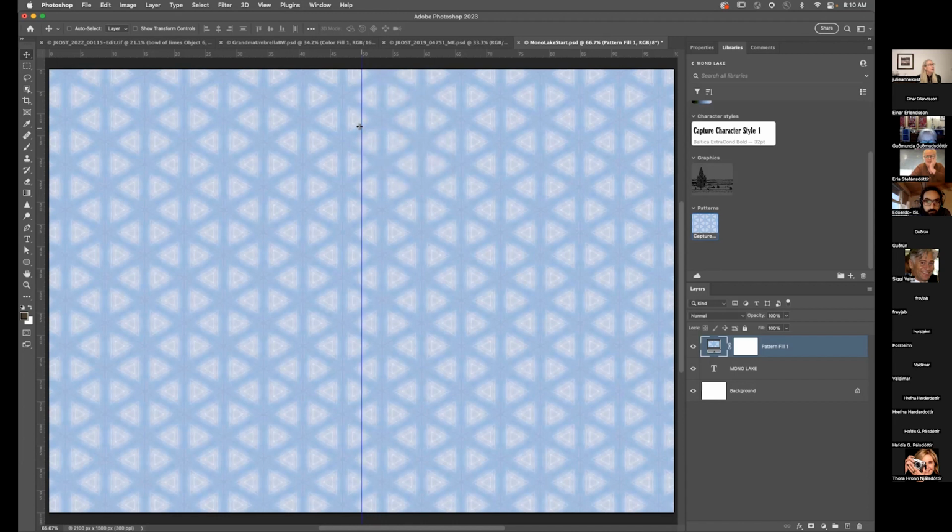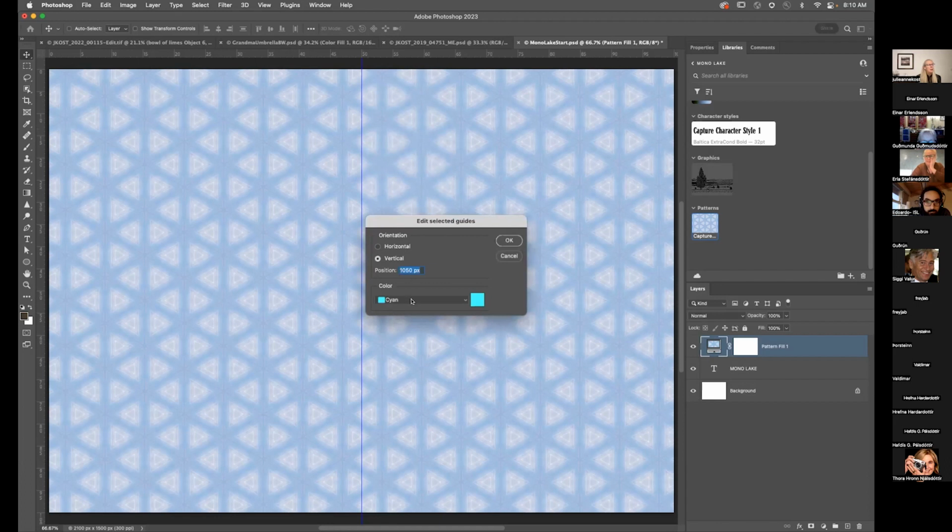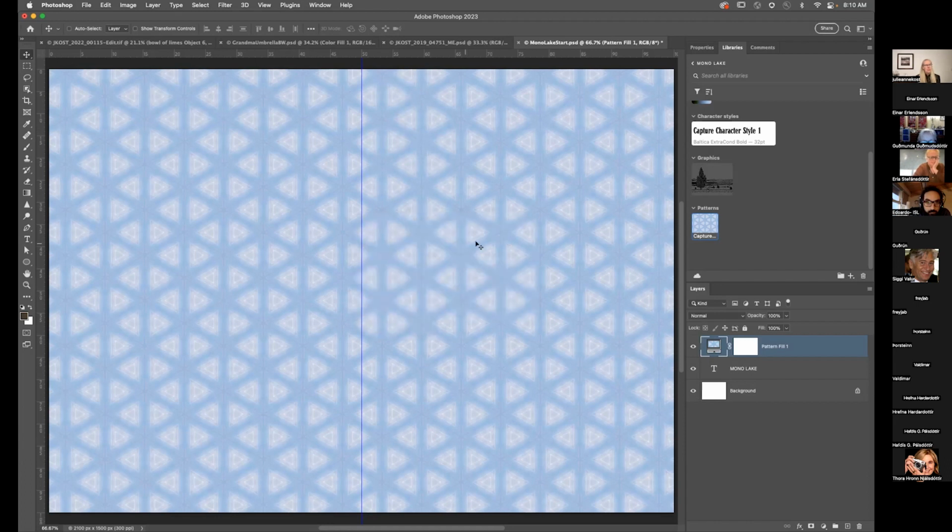Oh, sorry, my fault. I have to select the guide first, then I can edit the selected guides. And here I can go in and change the color for guides. You could change the color for all your guides previously, but now you can change them on a per document basis and on a per guide basis, which can be really helpful for people who are drawing in perspective and have a lot of guides, or who are just laying out things.